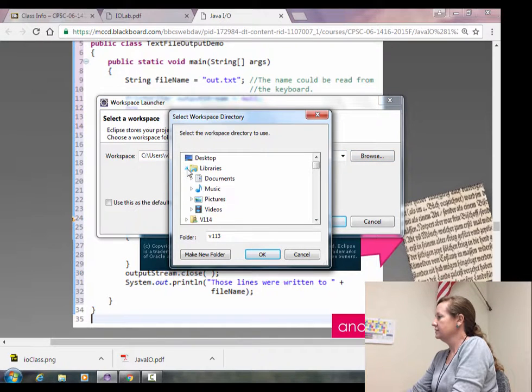And I must be logged in as somebody else on this computer today.